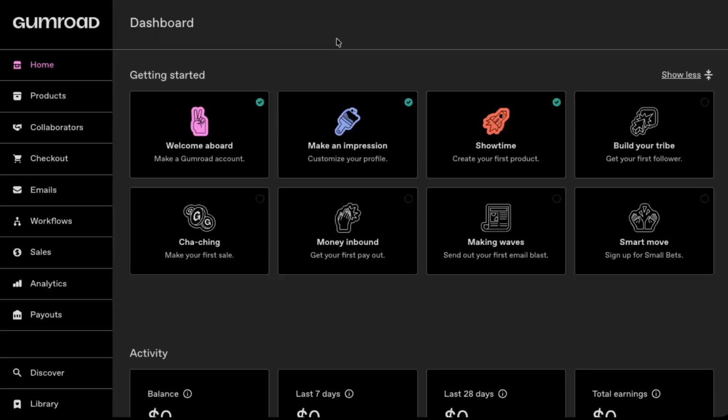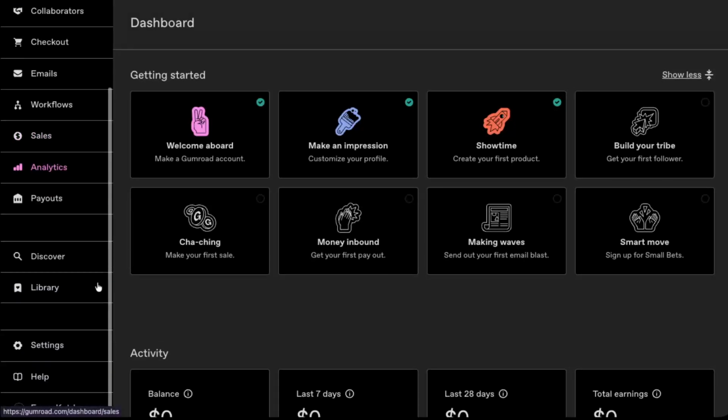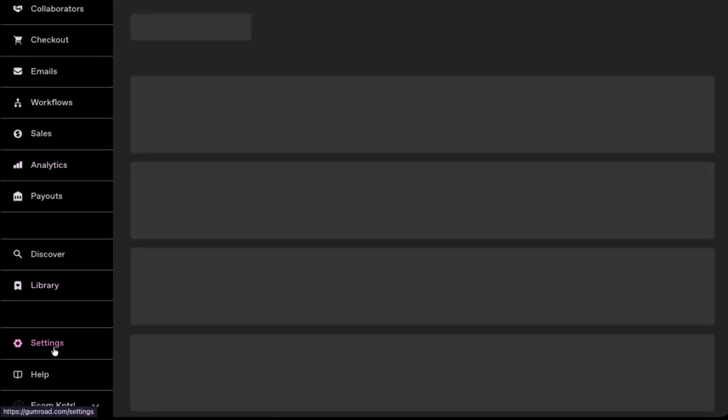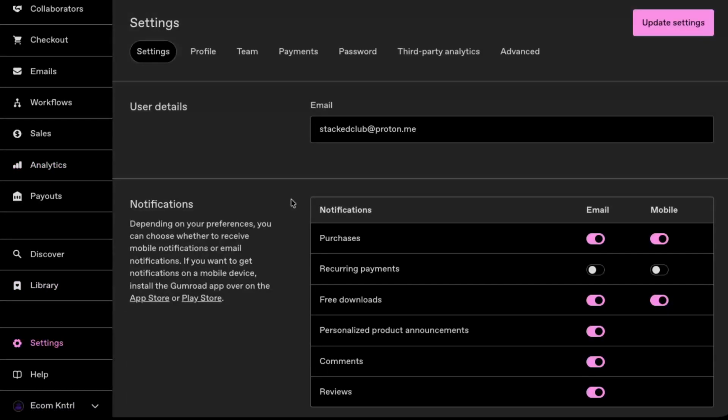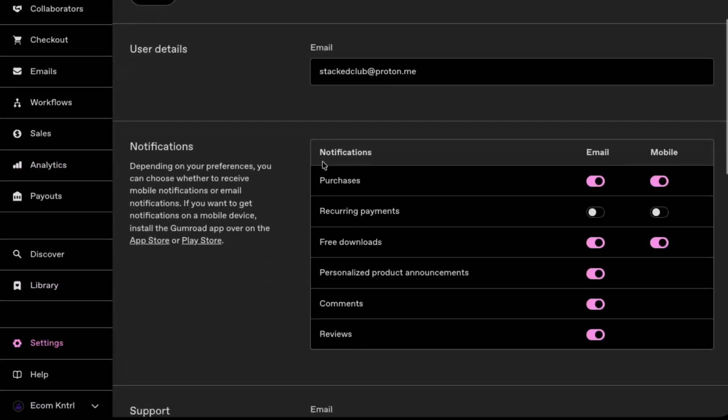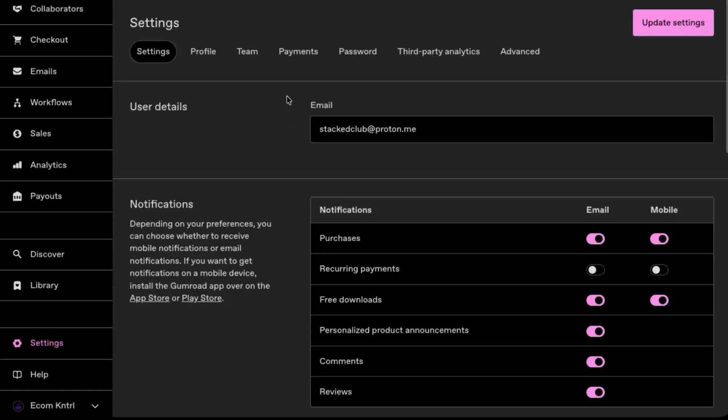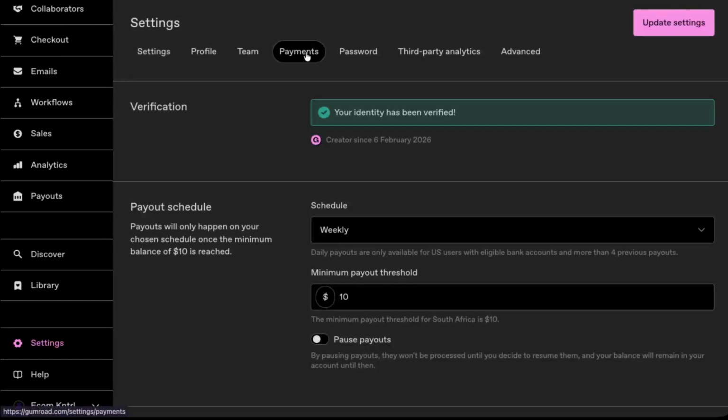top navigation menu. From your dashboard, look for the settings option. This is typically found either in the left-hand menu or in a menu near your profile area at the top of the page. Go ahead and click on Settings. This is where you manage everything related to your account, including your profile, notifications, and most importantly for this video, your payment details. Once you're inside the settings area, find and click on the Payments tab.